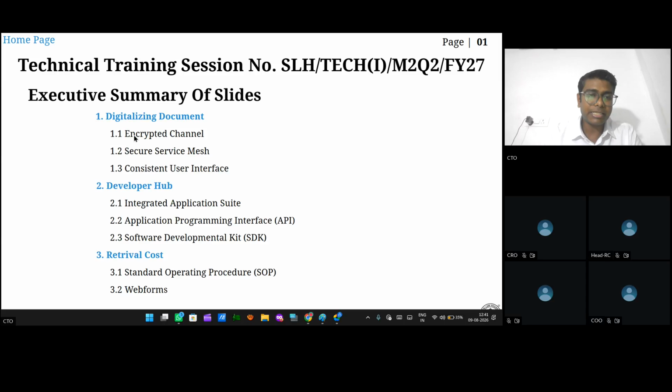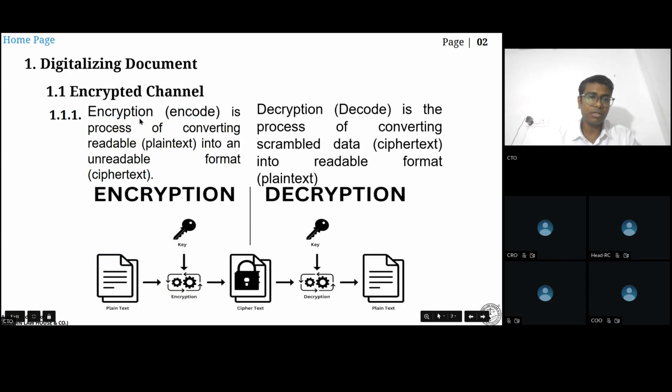The first topic is encrypted channel. So we will see. Let me click on the digitalizing document. First of all, this is the diagram from our last training session, held in M3Q3 in 2026. We have done a lot of work in governance, and with the help of technical things we have made the process smooth. So what are those technical things we are going to discuss here?